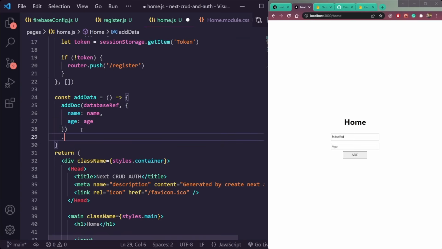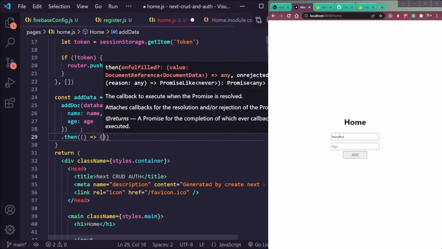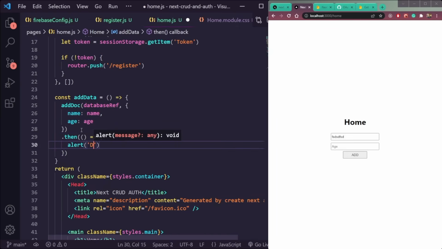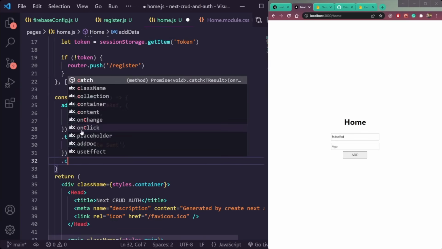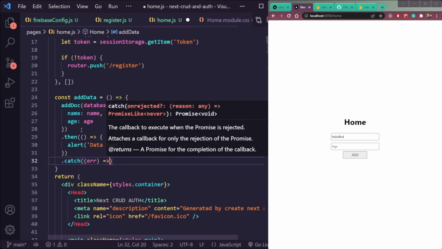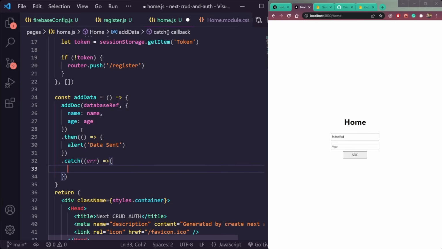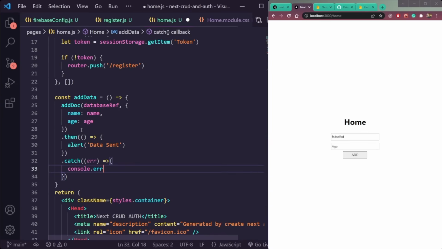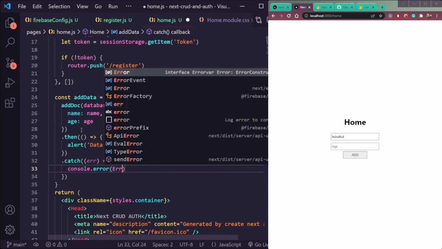So if it is successful, we will use then to denote that data has been sent. So we can throw an alert here. So we can say data sent. But if it fails, we can just use a catch block to throw the error. So we can just show the error. So console.log, let's console it. So console.error, we can just say error.